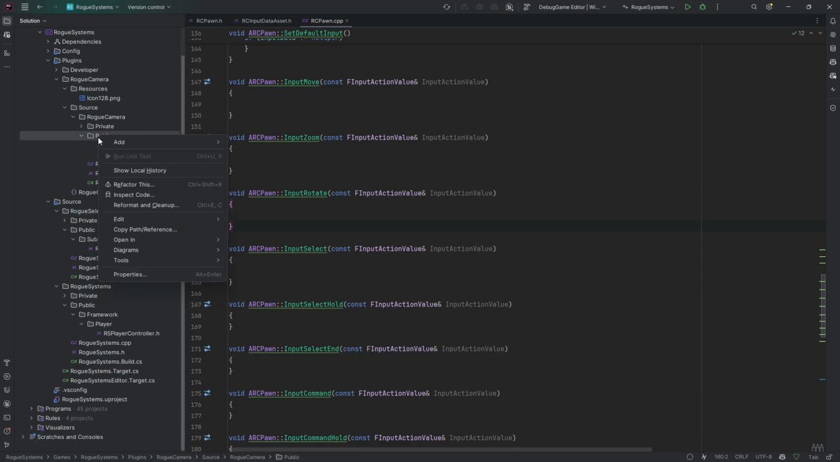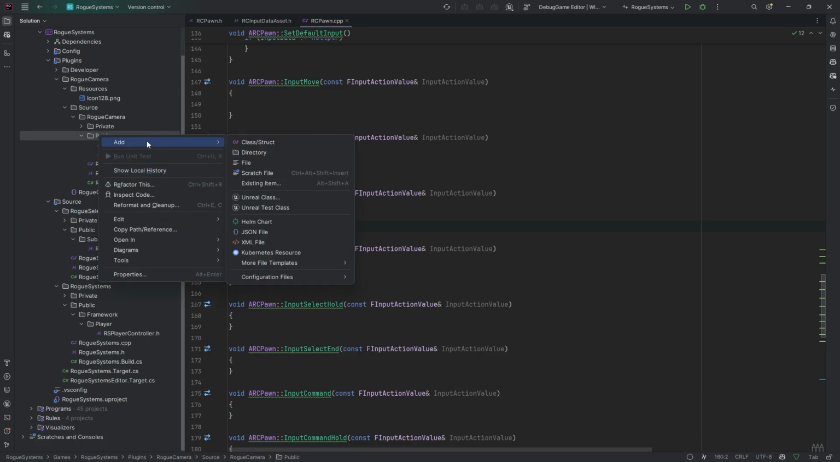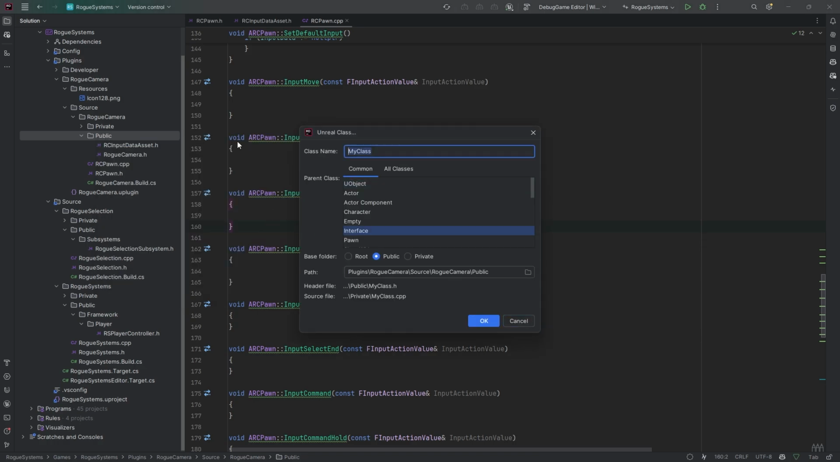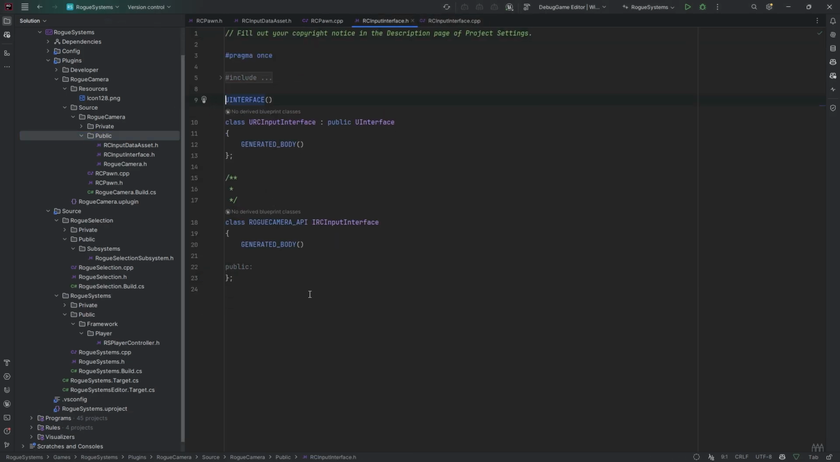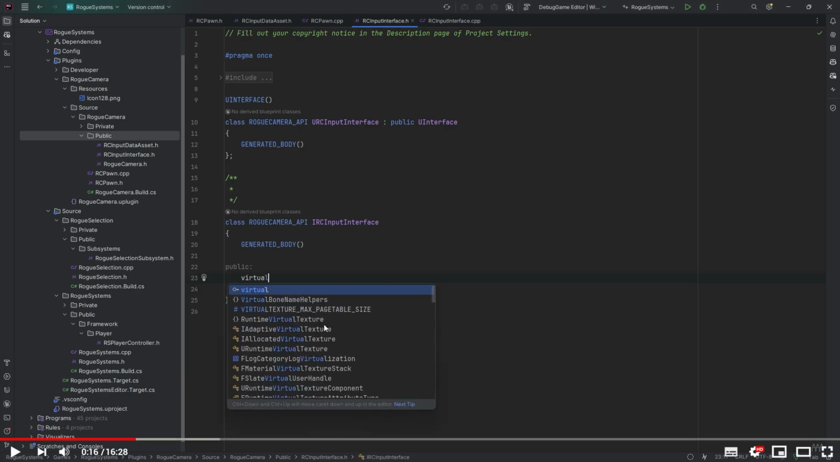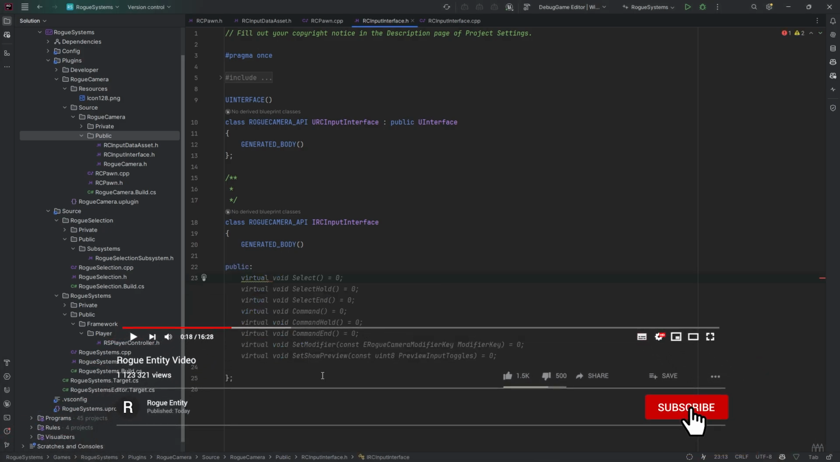So in our camera plugin, we're going to add an interface, and we're going to just call it RC input interface, and just in the public. And I'm going to move this API to here, so when we implement this interface outside of this plugin, we can still access it. All right, so in here, we'll need our select functions. So, there we go. Look at that. This is exactly what we need. Oh, we don't need the preview. That was for something else I was doing.